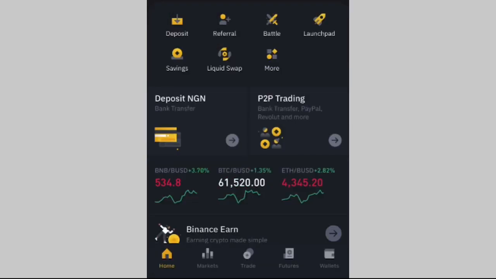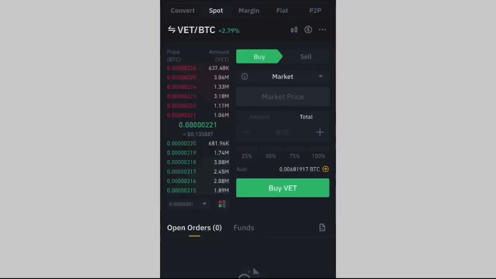on Binance. To go to the spot trading section on the Binance app, you tap on the trade icon at the bottom center of the app, as you can see right there. So once you tap on it, it takes you to the spot trading section. Now at the top here where you can see VET/BTC, that is where you tap to search for coins you want to buy or sell on the spot trading section. So we are going to tap on it right now.